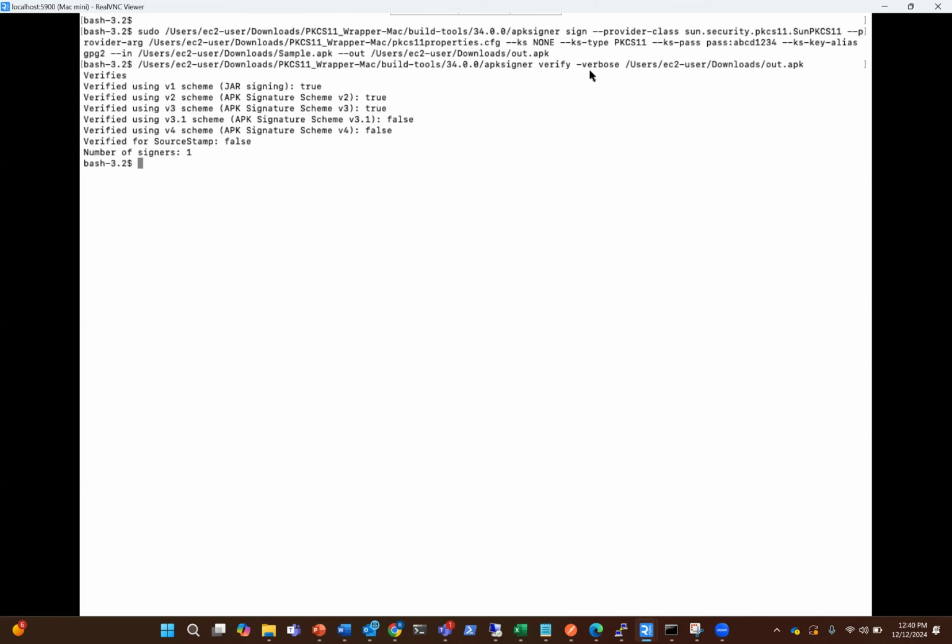So if we go ahead and run verify here, this is exactly what we're looking for. We're basically saying that we have verified the file. We can see how many people have signed it, and we can see a number of the different schemes, the versions of those schemes that were used for the signing. So this is everything you need for signing and verifying with APK Signer on Mac.